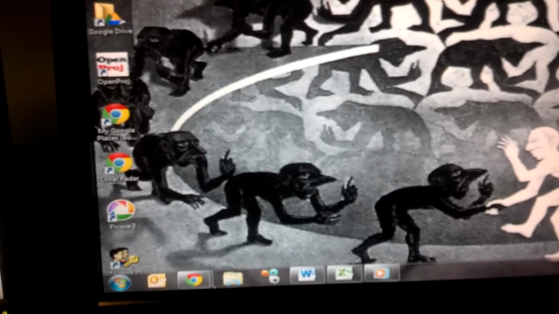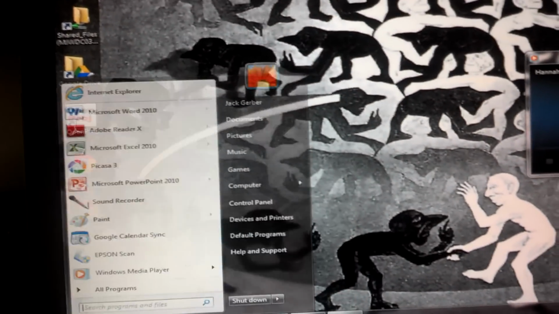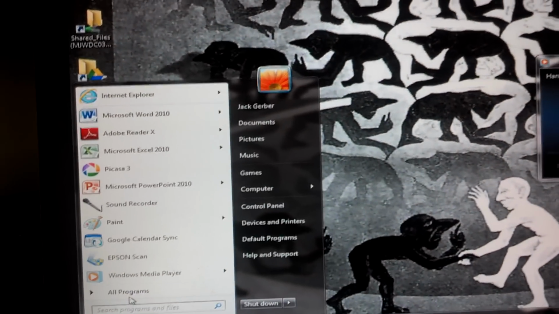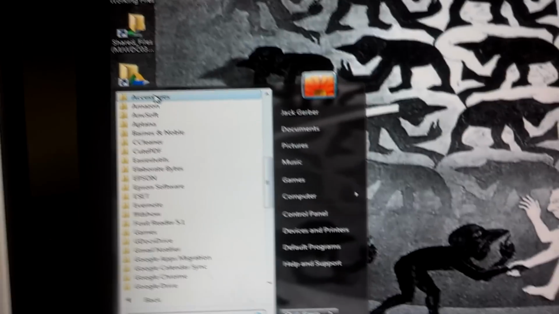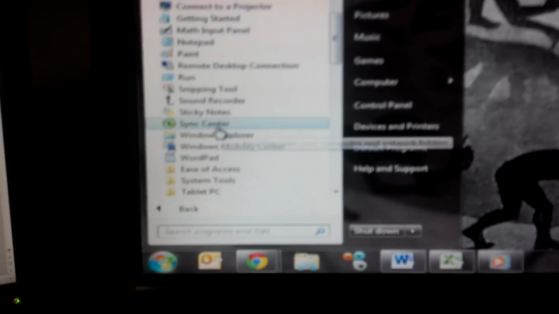Go into, in this case, a Windows-based computer, into accessories, programs, accessories, sound recorder, and then dial on your phone like you normally do to get your voicemails.